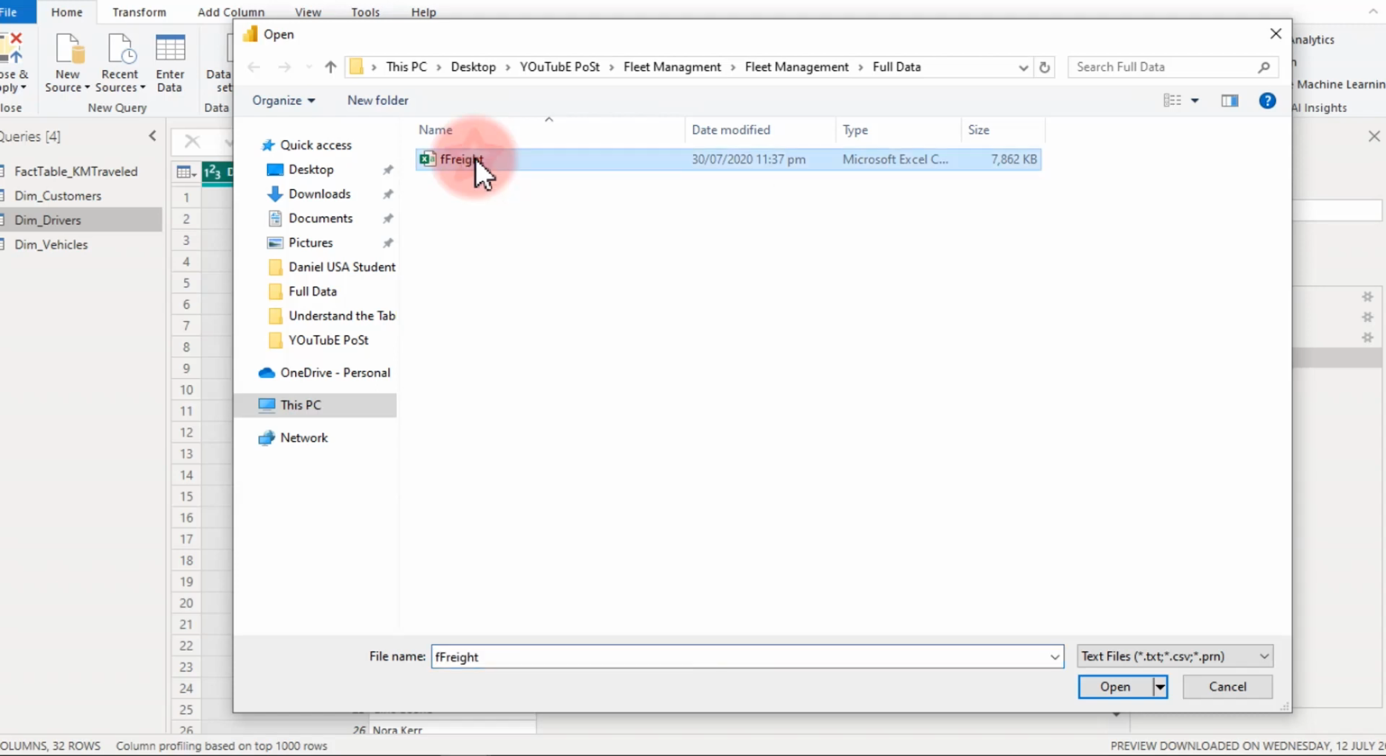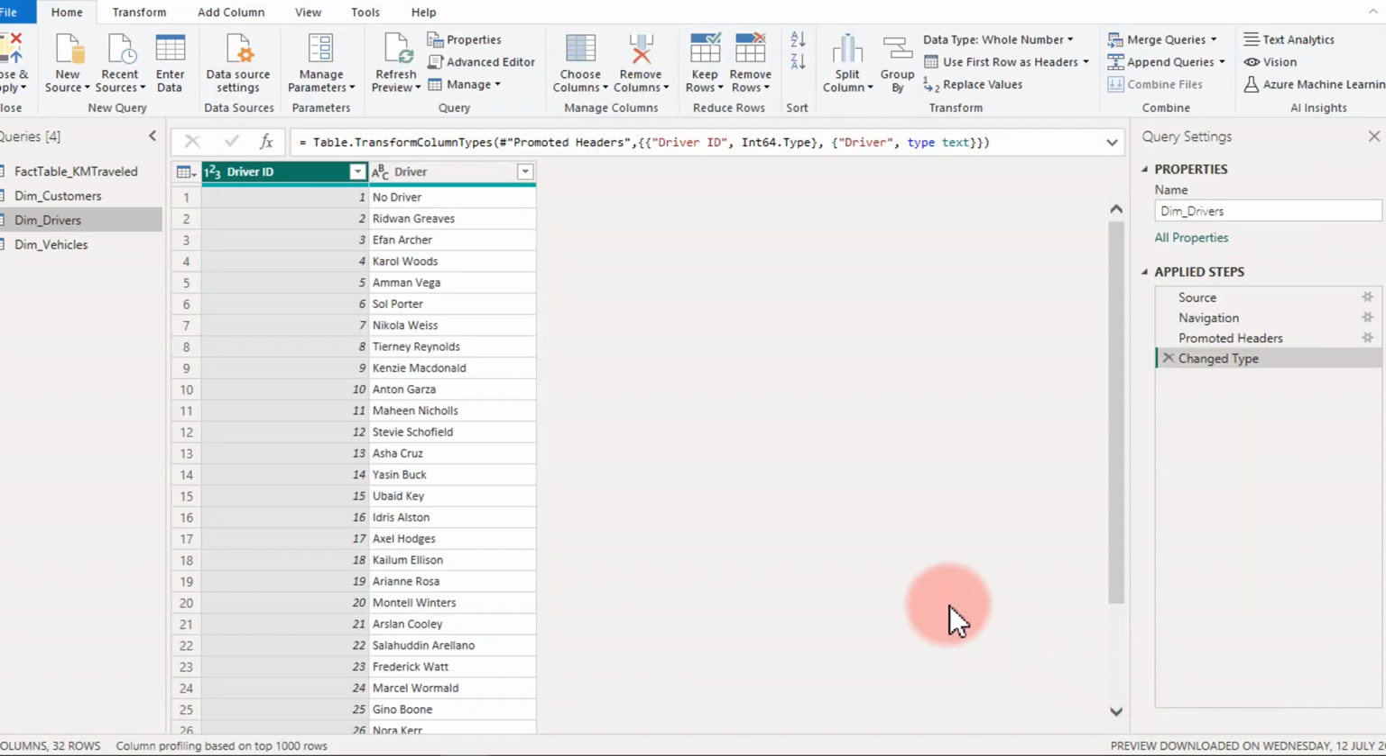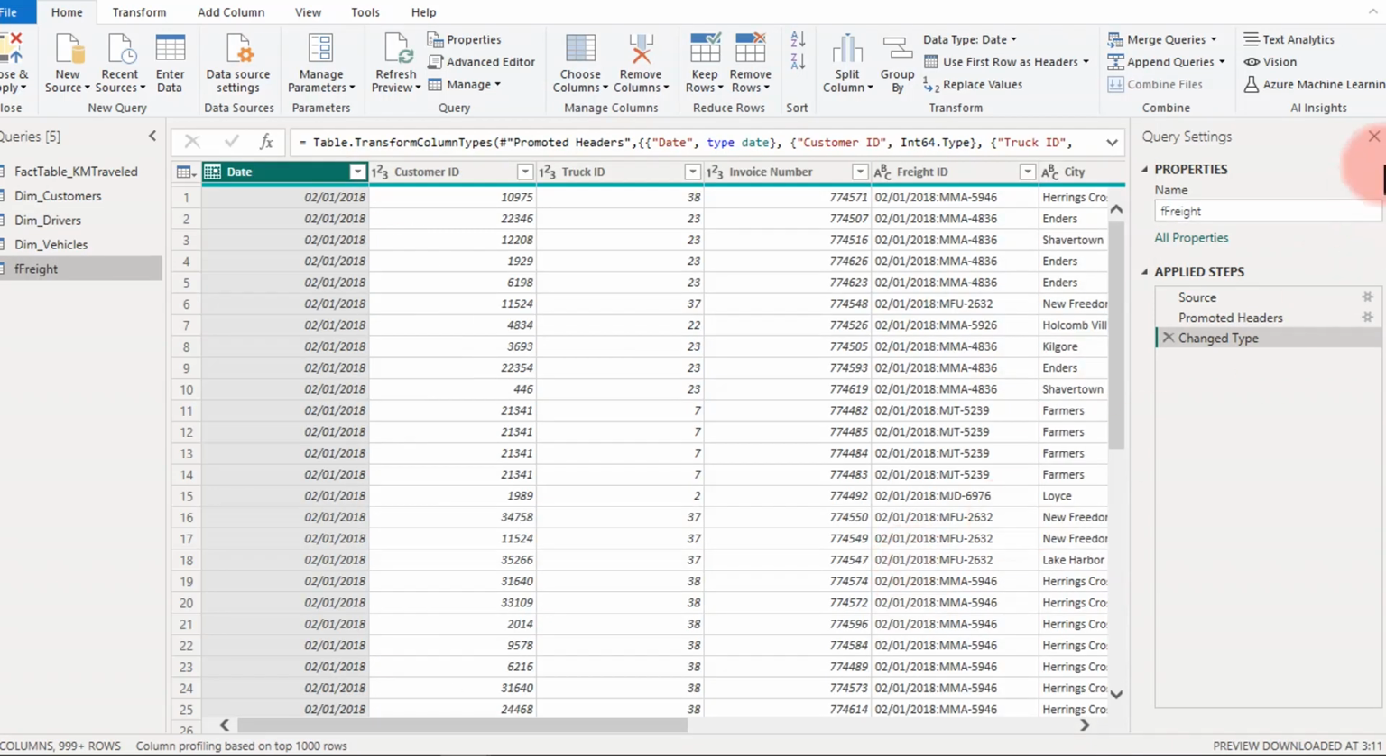So the F rate right here is what we're going to pick. Go ahead and click on OK. So here's our last table. For the first F, that is small letter, what I'm going to do now is to remove it and use facts table for the name.